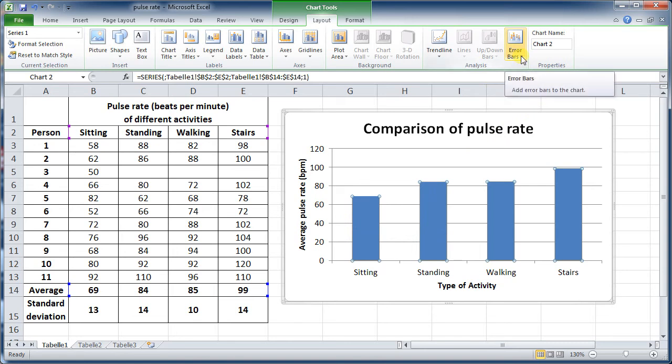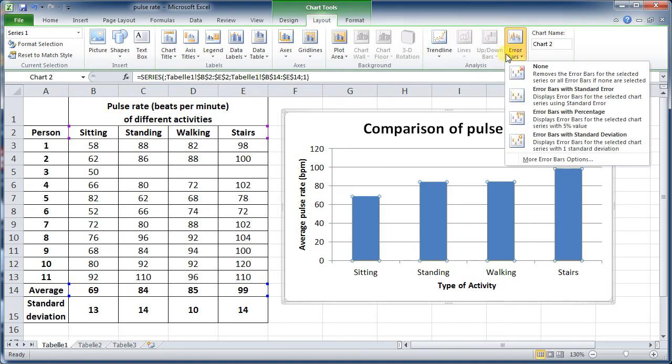In German I think it's called Fehlerindikatoren, and you find it in the layout tab. And now it will ask you: do you want none, standard error, percentage, or standard deviation? Which one are you going to use?